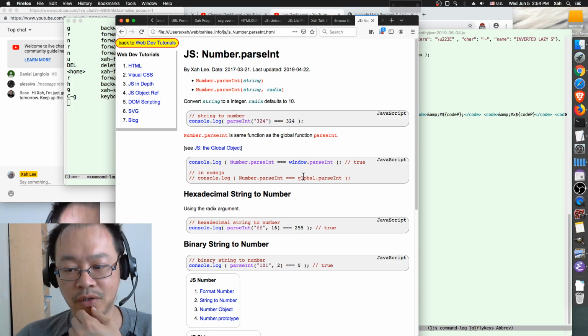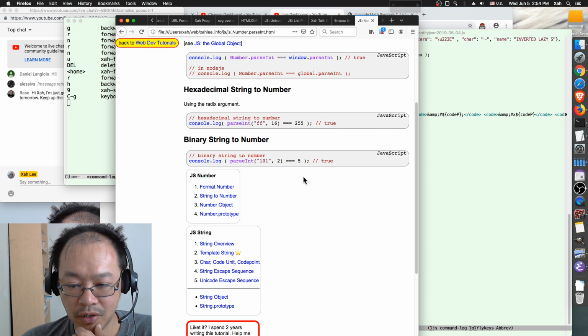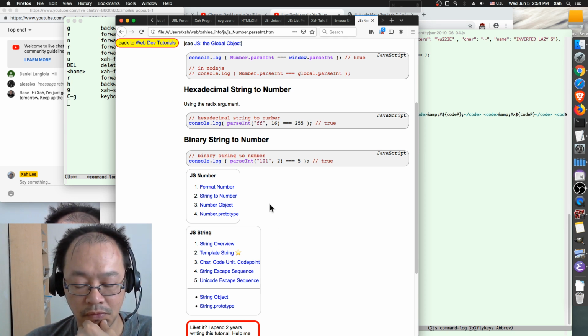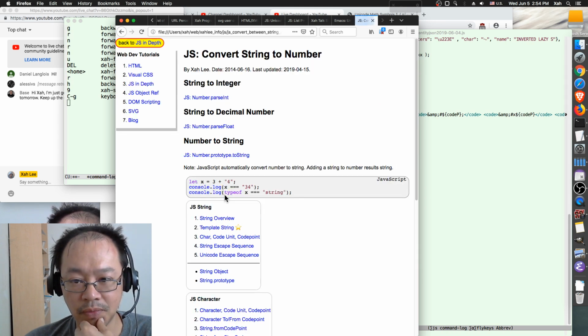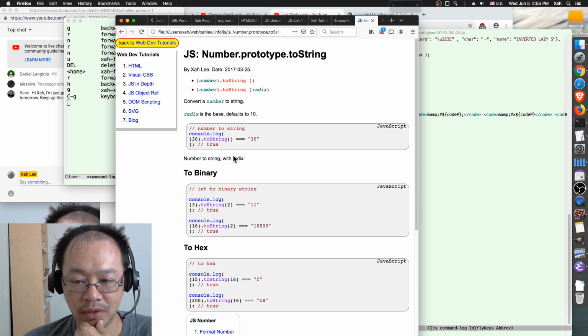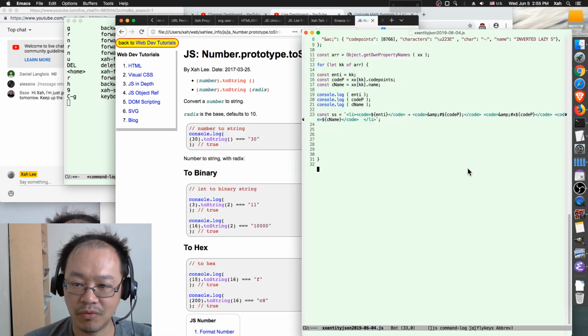Okay, it converts a string to integer. That's not what we want. We want to convert an integer to a string, a hexadecimal string. String to number, number to string. Let's see, string to number, string to integer, string to decimal number, number to string. So we want this one. Yeah, that one. So Number dot toString radix.